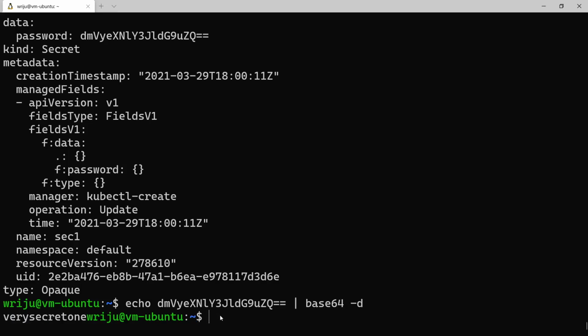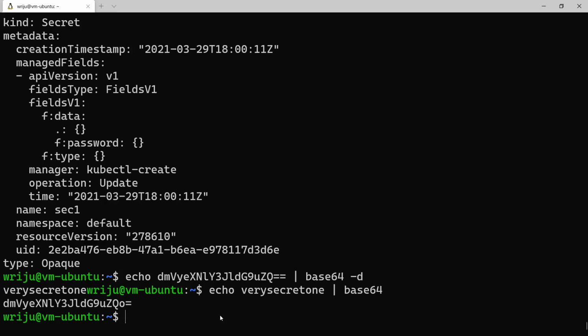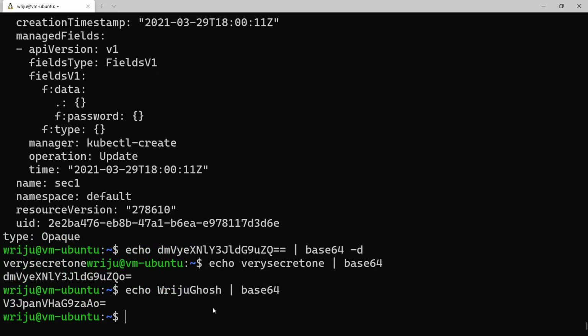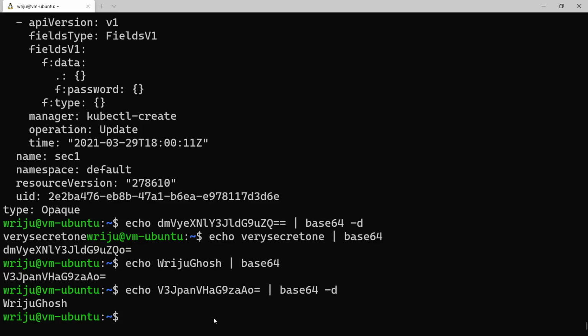Just wanted to show you that if you say echo, which is a utility built into the Linux system, and pipe to base64, that will encode the text. You can see that the value shows up a bit different here, but the algorithm really applies the same way. So you can encode anything. For example, if you want to encode this one, you can encode it. And then if you want to decode this text, you just use -d, and it shows you the decoded value.